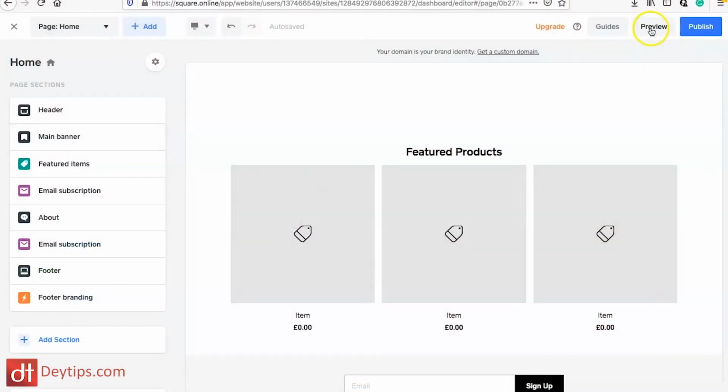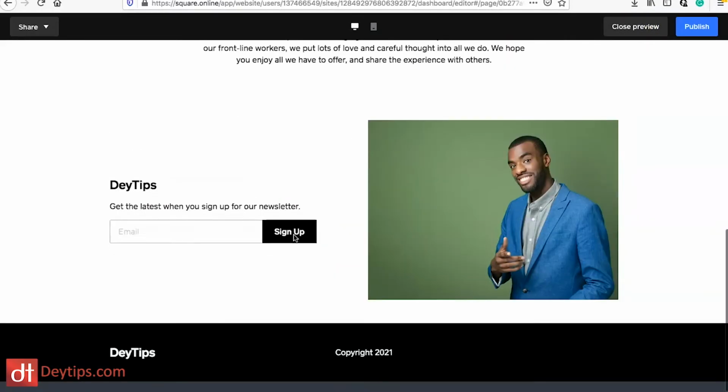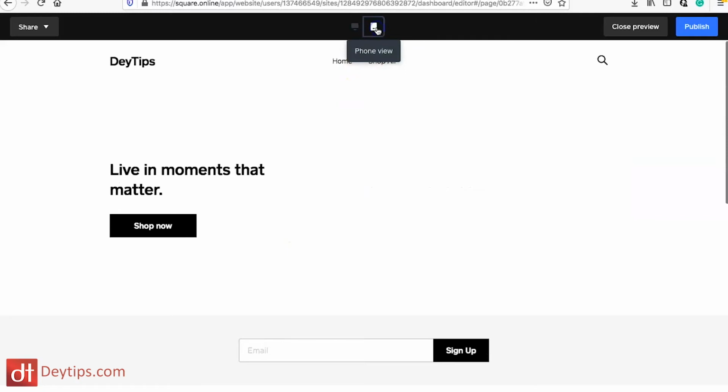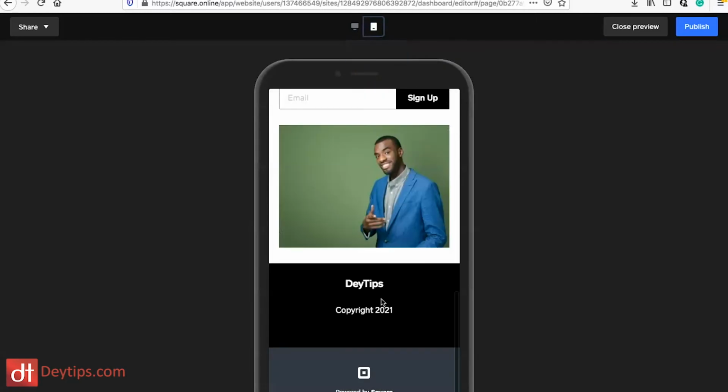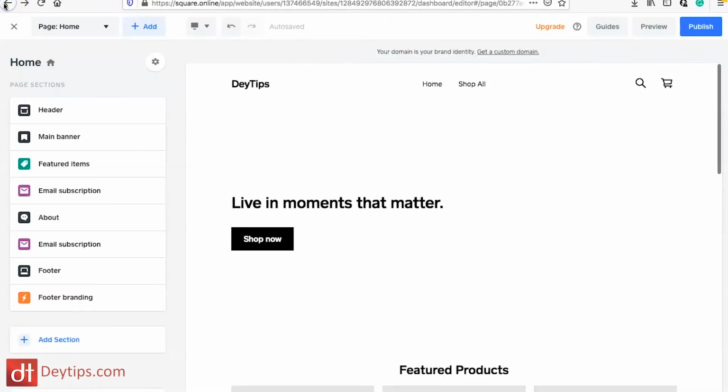And you can also preview your site at any point to see how it looks both on a desktop and on a mobile phone device, so you can see how it operates. Now, I recommend keeping your site as simple as possible so people can quickly access the products that they want to purchase, and that will help you to improve your conversion rates.